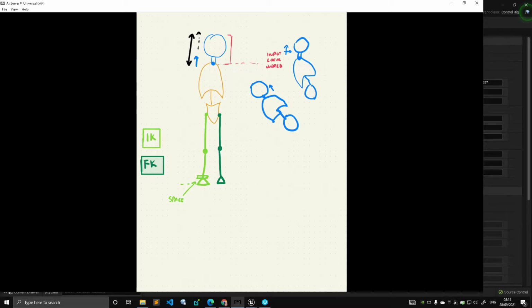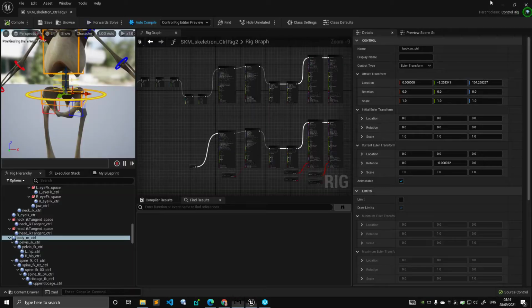So in reality, in order to achieve all the effects that we need, we only need to work on the FK side, FK spacing. But now let's jump into Unreal. Maybe it's going to be a bit clearer.